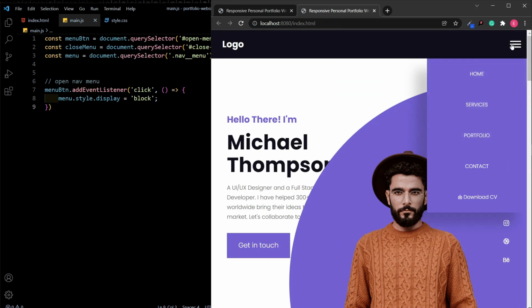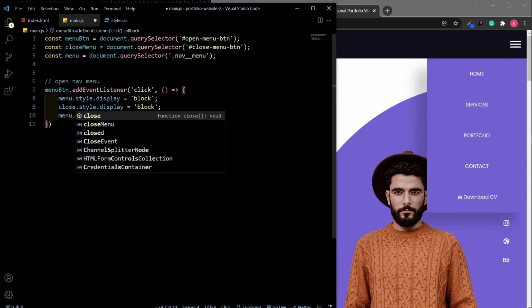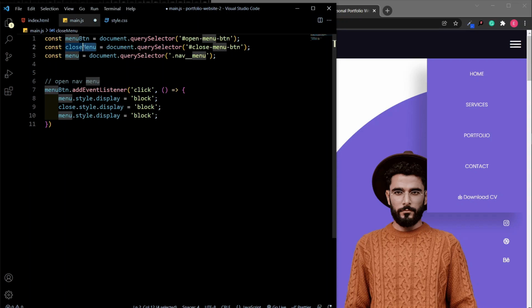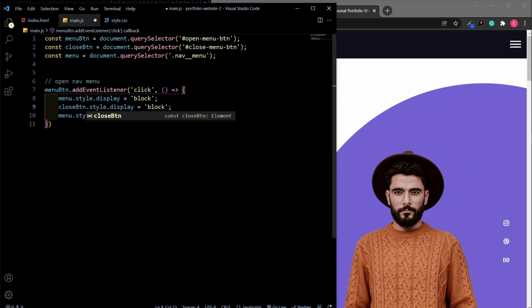Okay, but notice I cannot close it for now, and even our close button is not showing. So when we click this, I want to show the close button. Okay, so I'm going to duplicate this. So when we click, I want to get the close btn. This should be close btn. Okay, let me call this close btn. That is our close button. So the close btn, I want to get that and change the display to inline block.